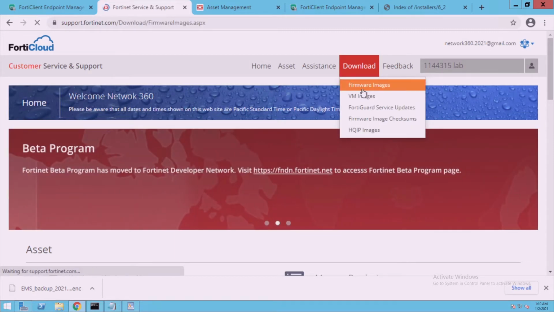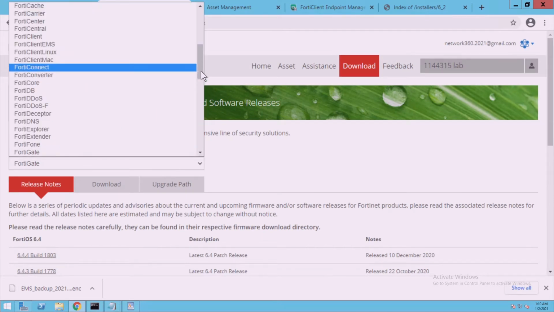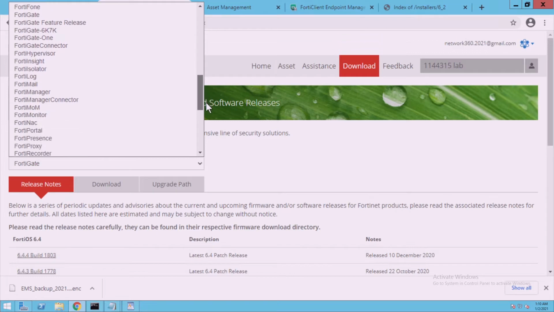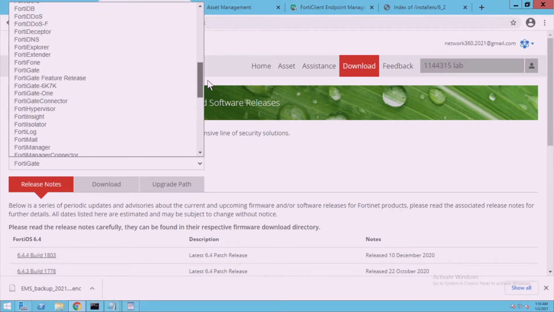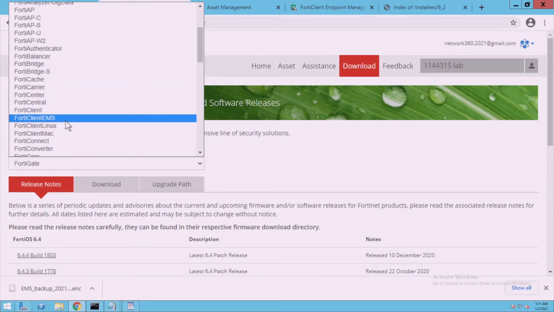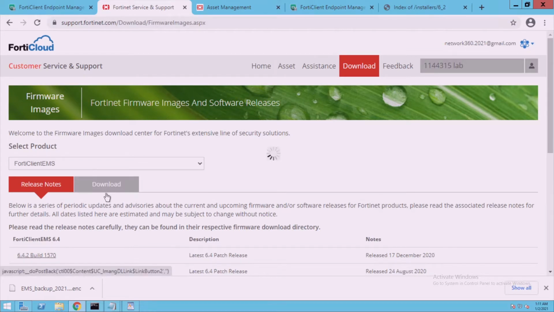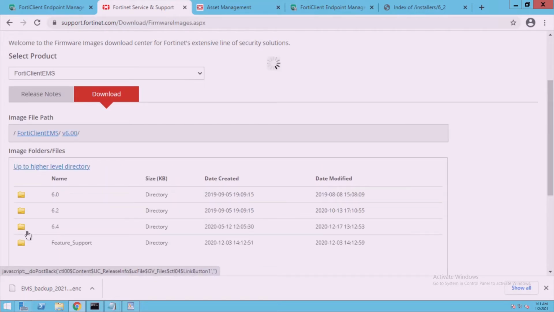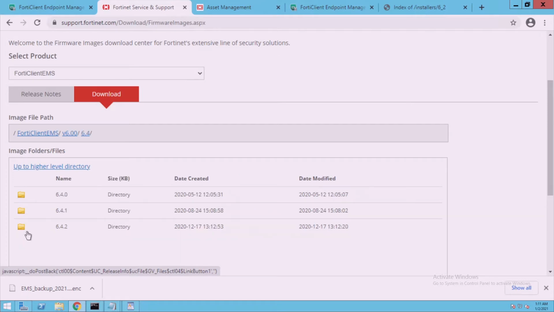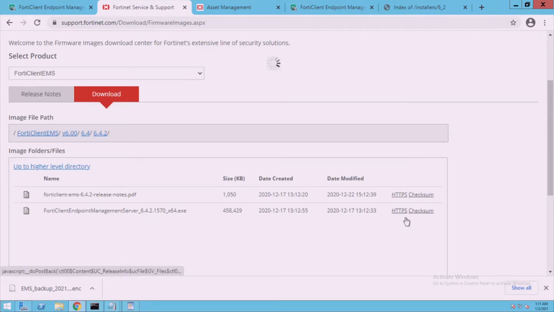Now go to the firmware image. We have to download FortiEMS, the latest package 6.4.2. The latest. Okay, download has started.